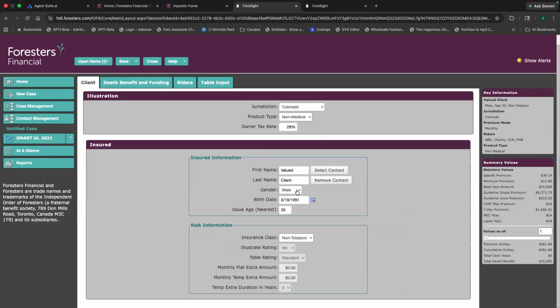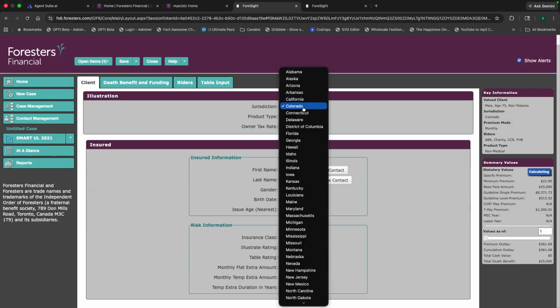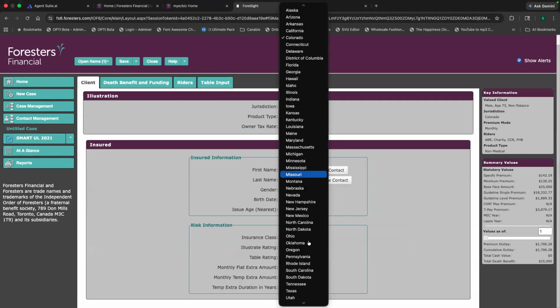So Jasmine, you said she's 73. What's her birth date? It is 12/17/52. Okay. Notice that you have to put in the slashes or it won't accept the birthday. And what state is she in? This is going to be for South Dakota.